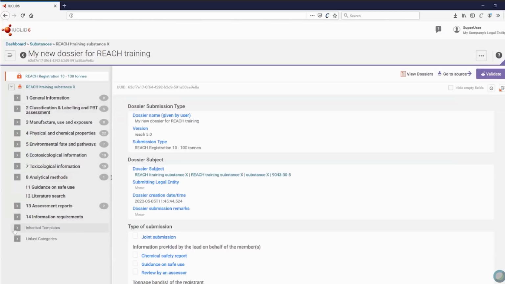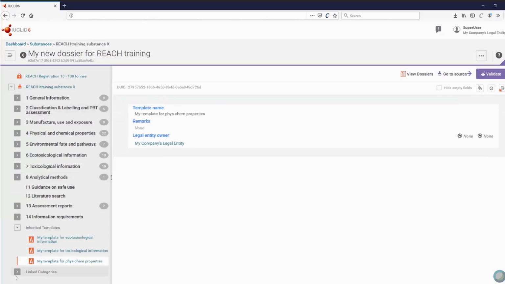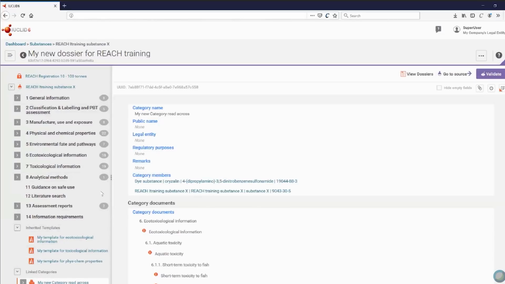If I open the inherited templates, you will see all the templates that have been used in this substance dossier. For instance, I have the template for the ecotoxicological information, the tox information, and the physchem properties. And I can go to these templates if I wish. Second of all, I get all the categories which have used this substance as a member. I can again go to the category if I wish.